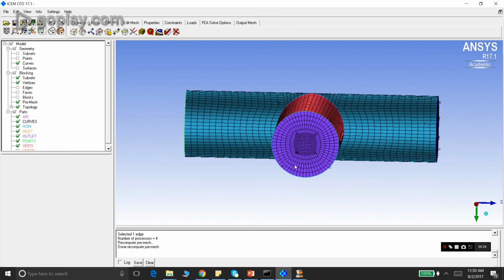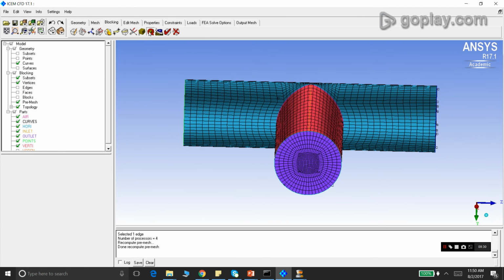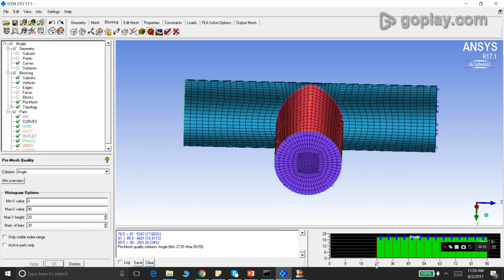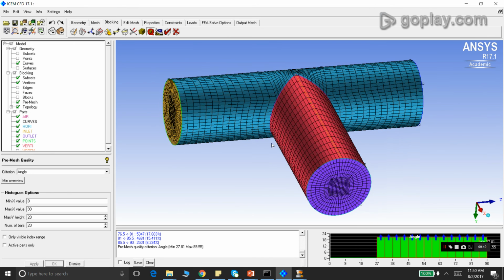We can do a pre-mesh quality histogram once again and say apply. So the minimum angle has improved to 27.81. Earlier it was less than 9. So we can see that by making this O grid, we have improved the quality of the mesh.